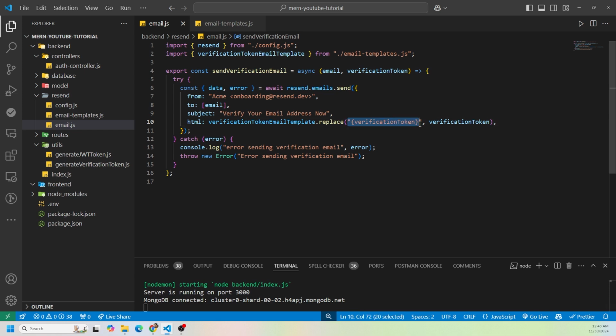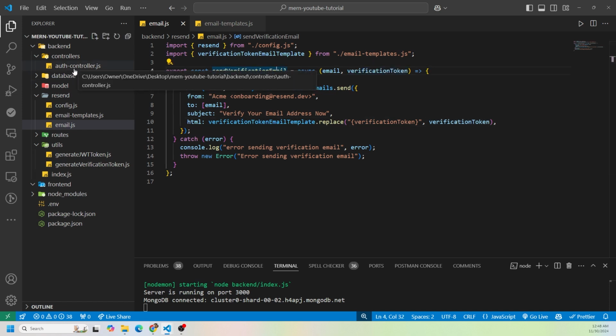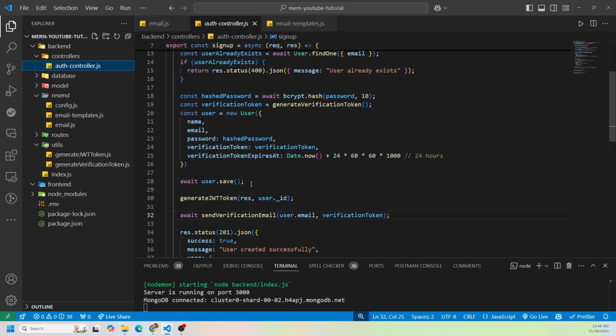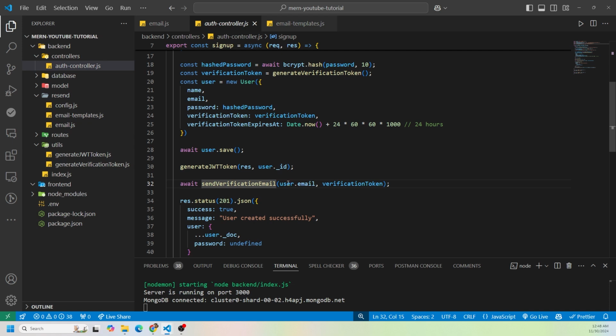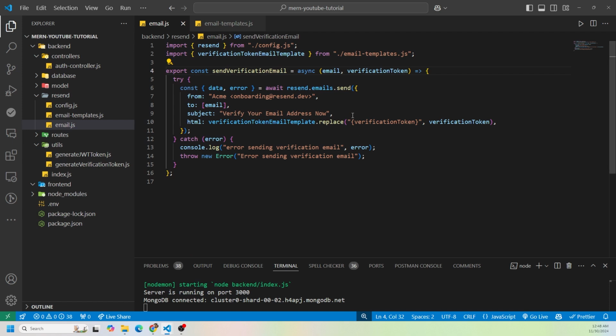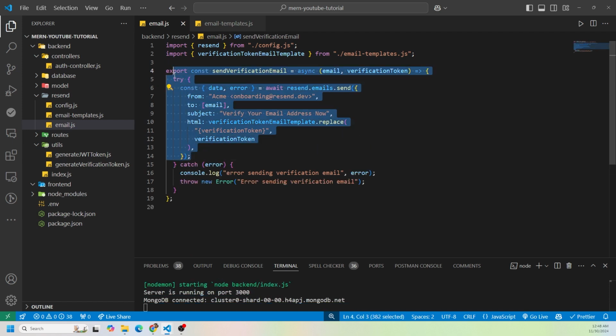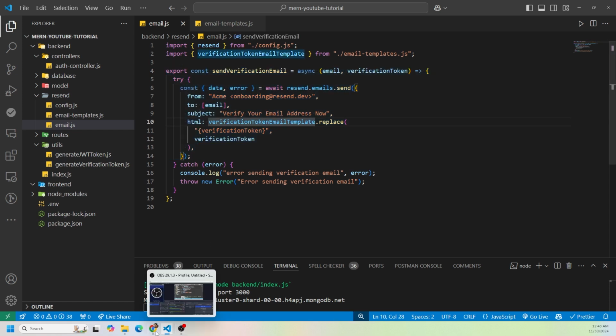We're going to get the string of verification token with the brackets and we're going to replace it with the verification token that we are getting from the props. And then we have to remember where we're calling this function is inside of the sign up route handler. So as you can see here, we send the verification email, we send the user's email, and then we send the verification token that we created up here. Okay, so now the email should look a lot better since we're using that template. So let's test it out.